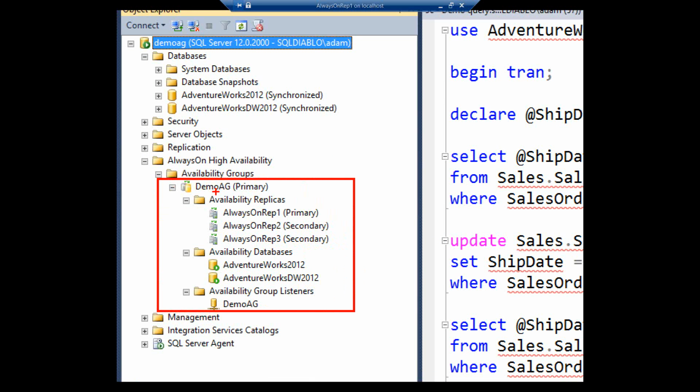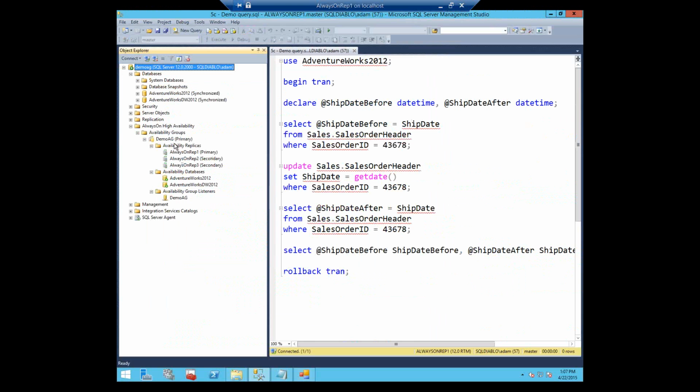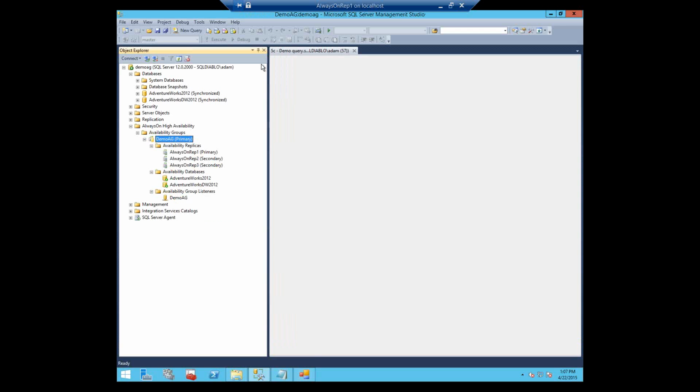We've got the availability group itself, and I'm currently connected to the primary replica. That's why it says primary next to it. And then you see each replica, so replica 1, 2, and 3. Replica 1 is currently the primary. You see the 2 databases that are part of the availability group, and the little play symbol means that they're replicating and that they're healthy. And then finally we see our listener name. This is our Demo AG listener name. I can also right-click on the name of my availability group and go to Show Dashboard.